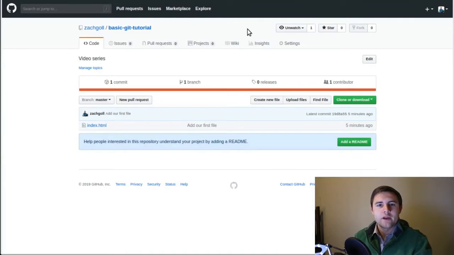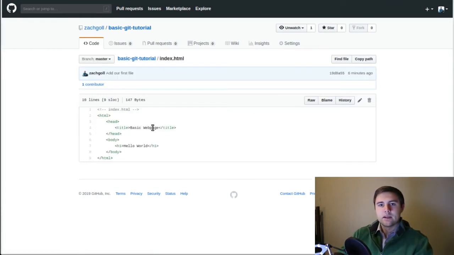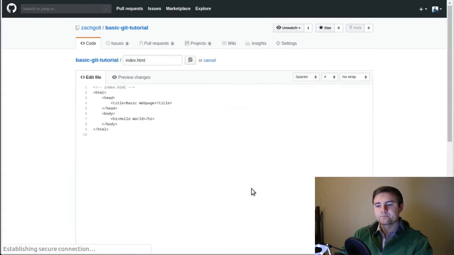We will now create a change on the host. So the remote repository, GitHub, is another way that we can actually modify our repository. We can do it locally, which is what we did earlier, or we can do it remotely on the host server, which is GitHub. We'll click into index.html and press edit this file.